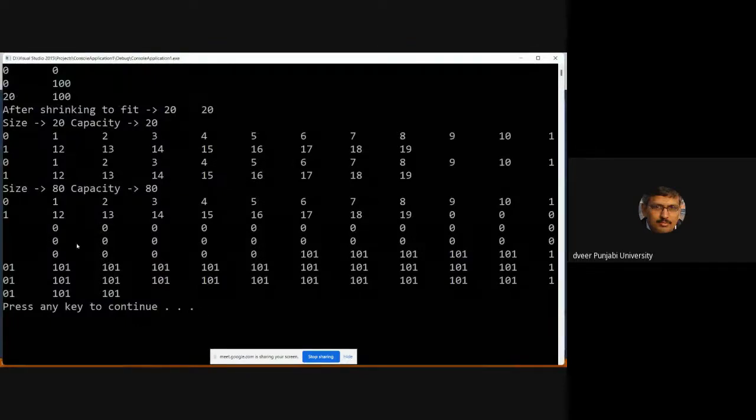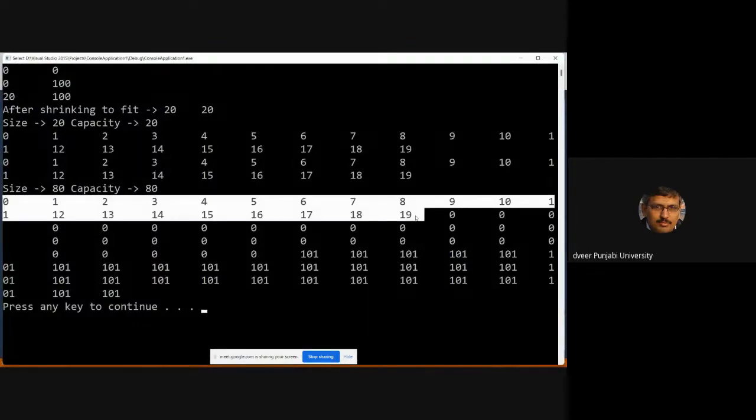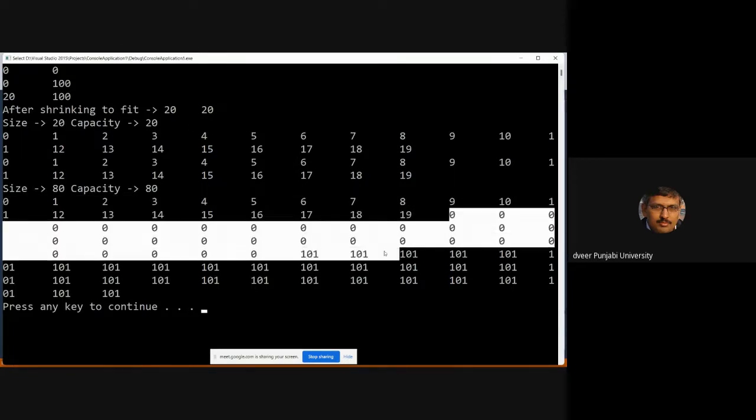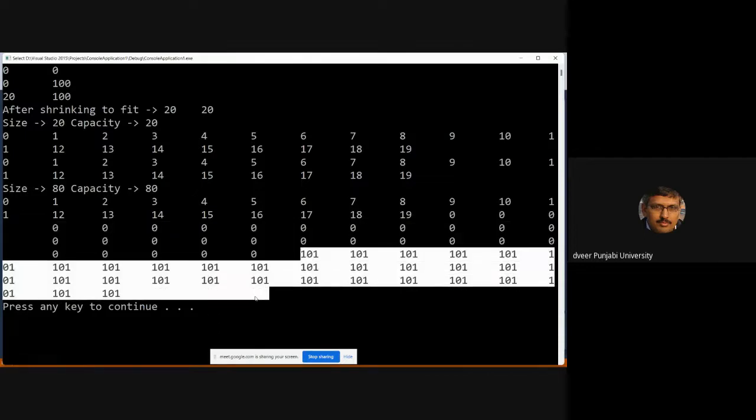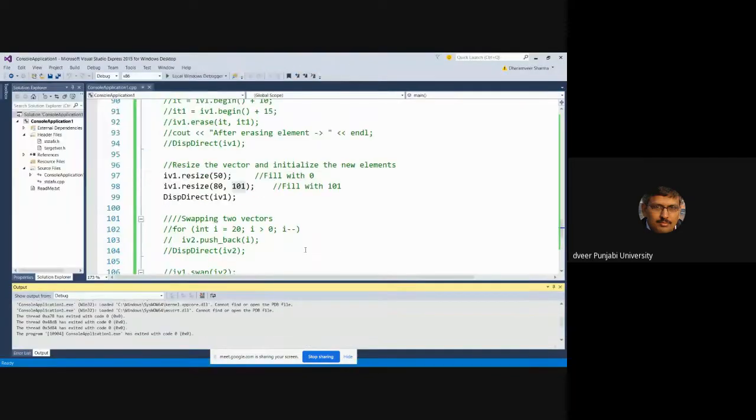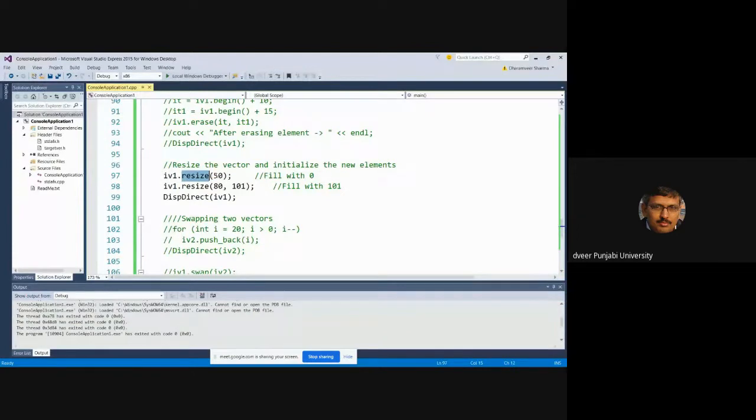So you can see it here. 0 to 19 was already there. Its capacity was 20 initially. Then we increased this size to 50, and all those new elements were initialized to 0. Then we further increased this size to 80, and all those new elements were initialized with 101. So this is how we do it. We call the resize function with the new size, and the value by which the new elements are to be initialized.